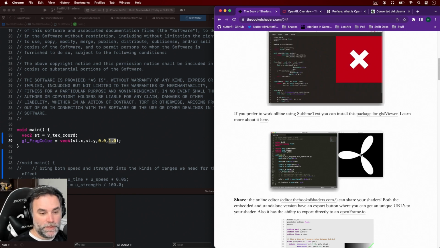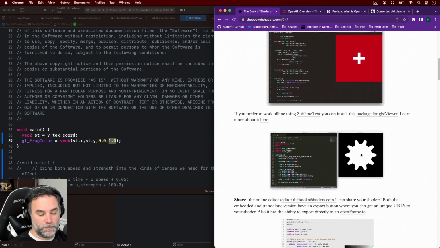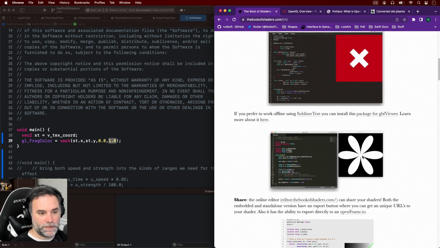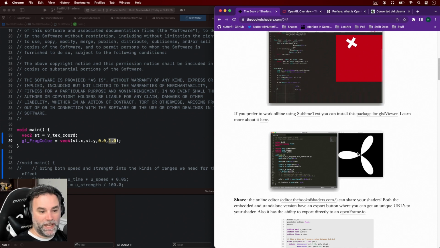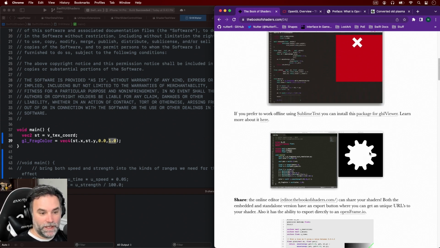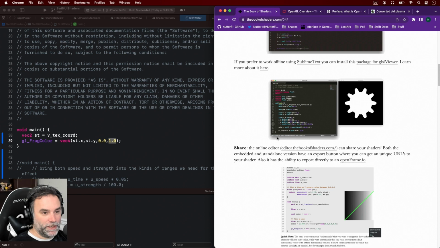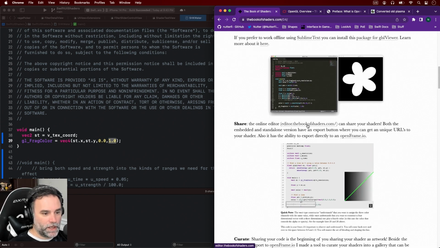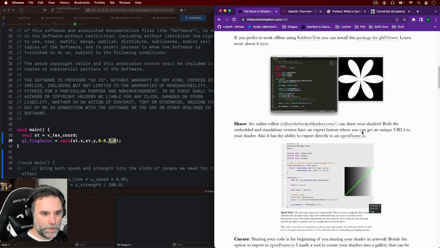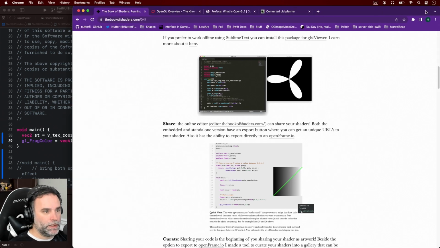You know, using path commands for drawing lines and curves is definitely sufficient for most of the things that we do in SwiftUI. But if we wanted to get crazy with shaders, look at the geometry goodness that we can deal with here. The online editor, thebookofshaders.com, can share your shaders, both embedded and standalone, with an export button where you can use a unique URL. Let's take a look at this.